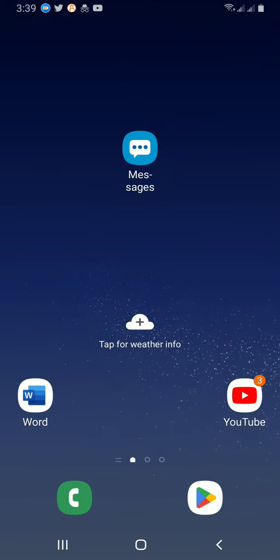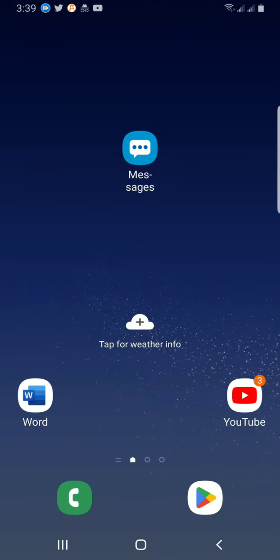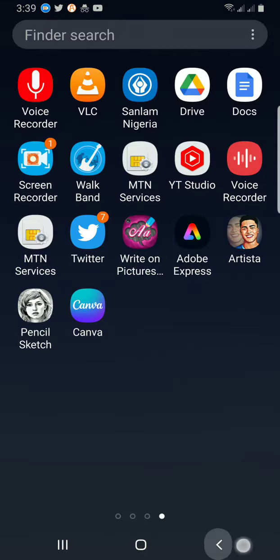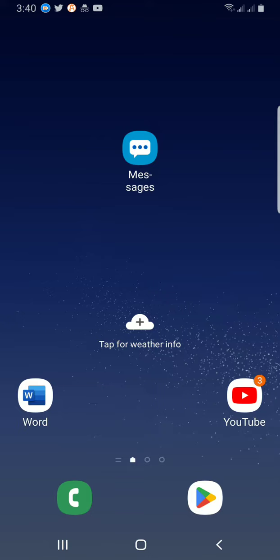In this video, I'm going to walk you through how to apply styles on images in the Microsoft Word mobile app. First, it's expected that you have already installed the Word mobile app on your smartphone, be it an iPhone or an Android phone. So after that, let's get started.